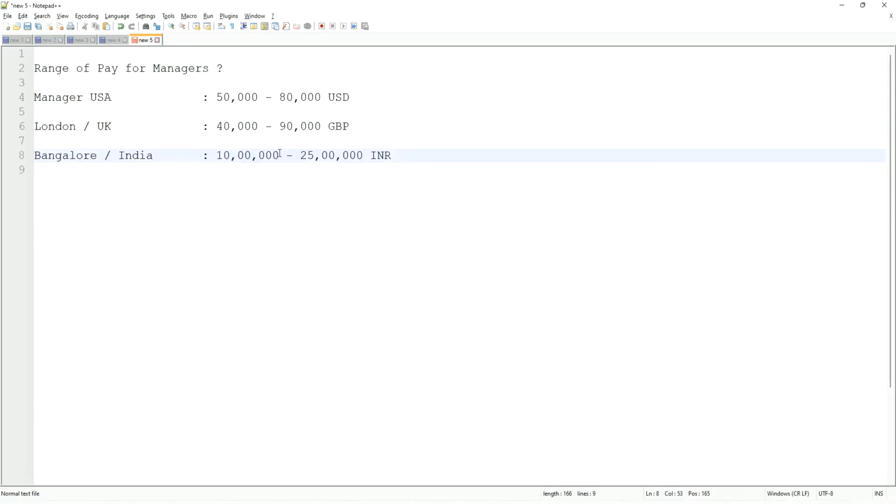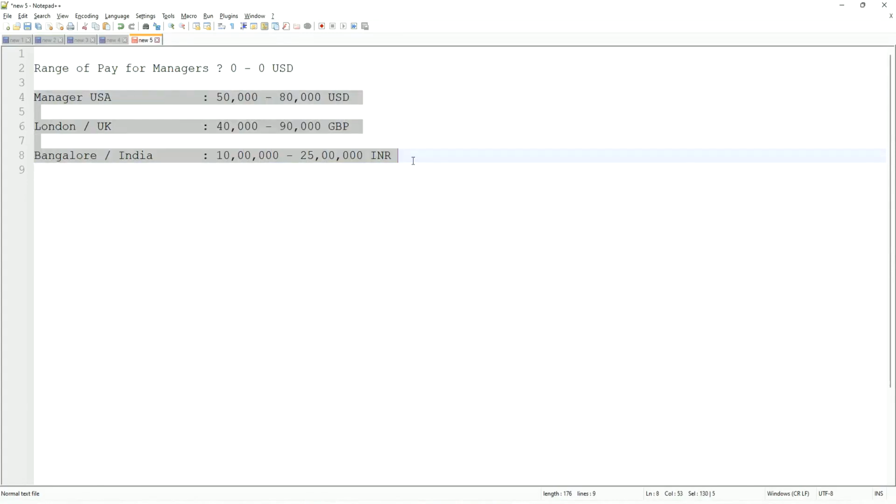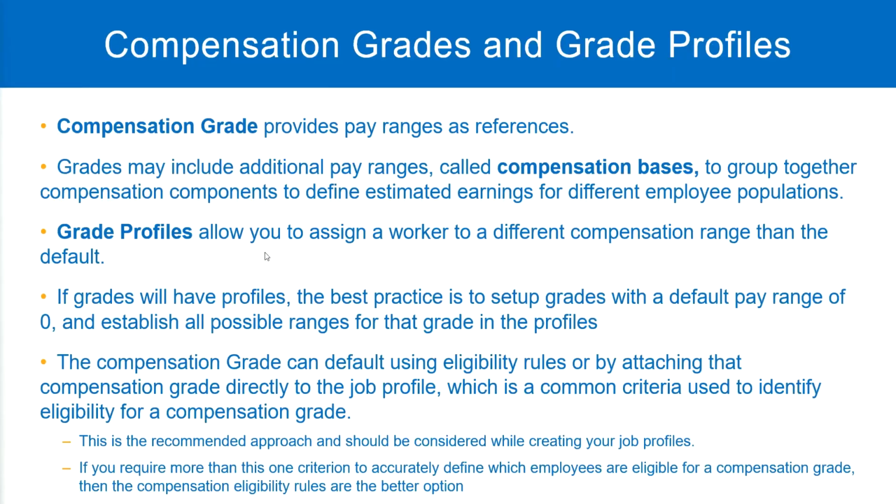So how will I say what is the range of pay for managers? Difficult to say, so we will say it is 0 to 0. 0 to 0 USD is the range. We will not define anything here. Instead, we are defining the ranges in the grade profiles. I confused you, right? Okay.